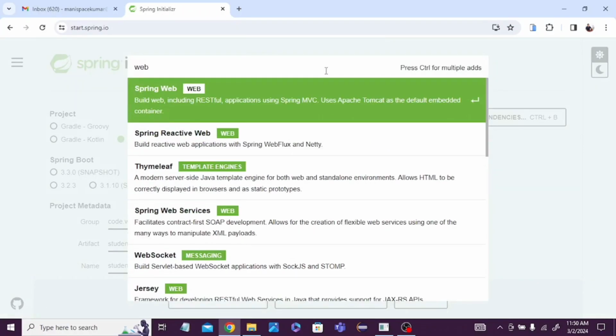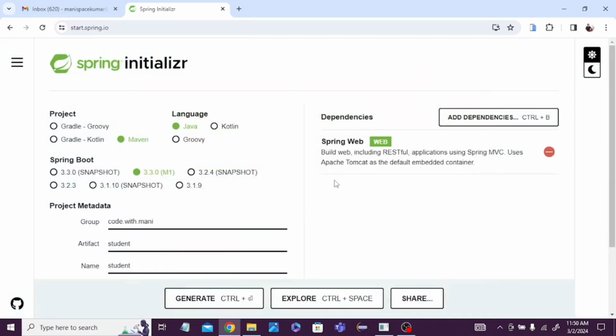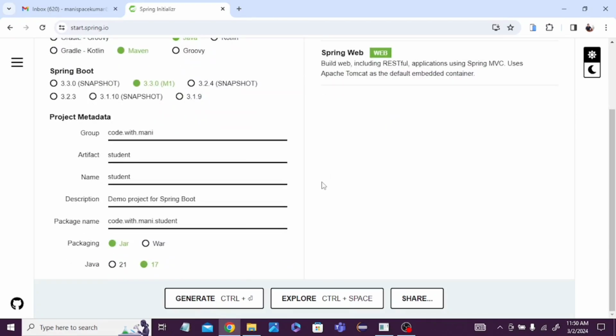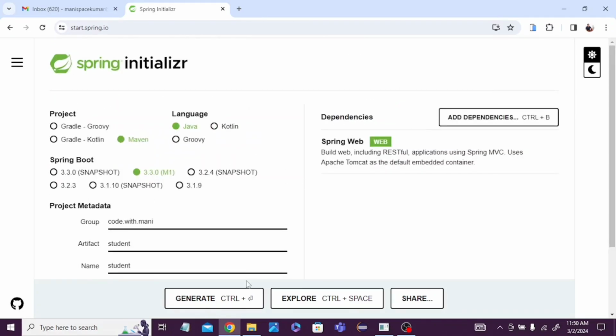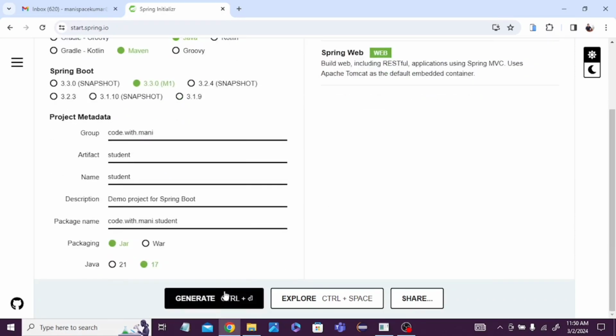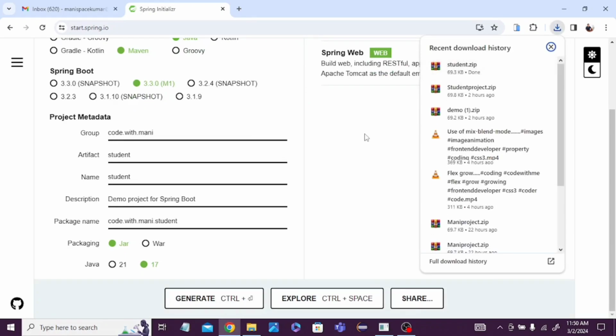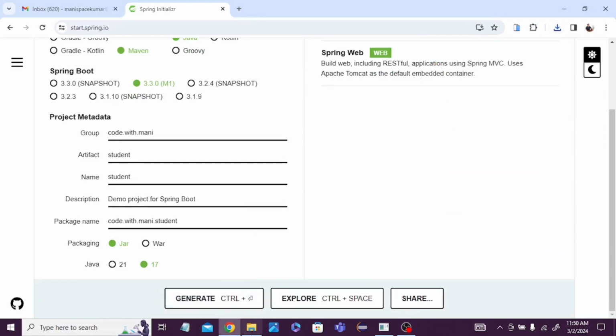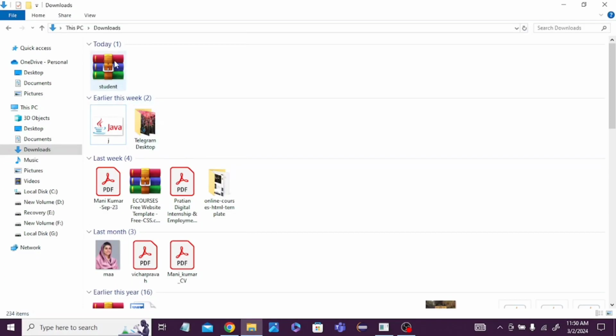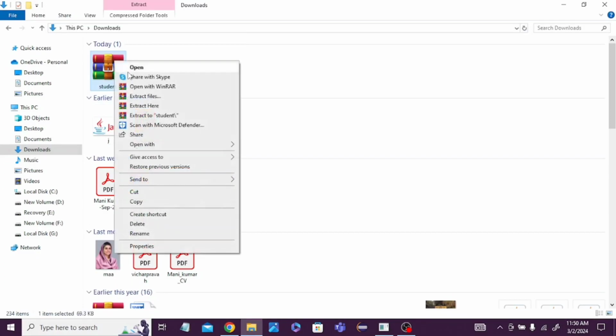You can add dependencies according to your requirement, but we are just creating the Spring Boot project and this is the first step. So we will simply choose Spring Web to create the web application, then you can generate. We can add other dependencies at a later time, one by one according to requirement. We can add and remove them anytime. For now I will add only one dependency and download this project.